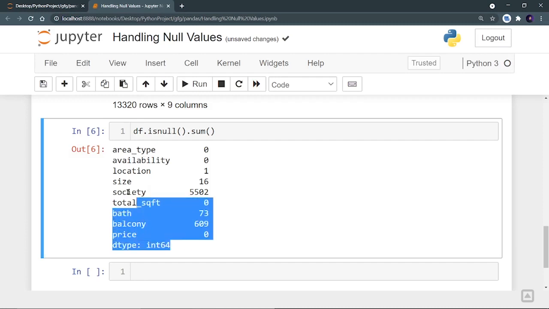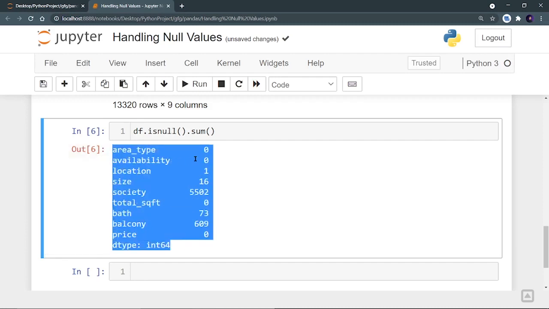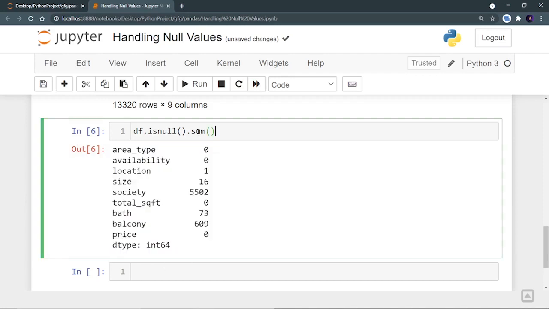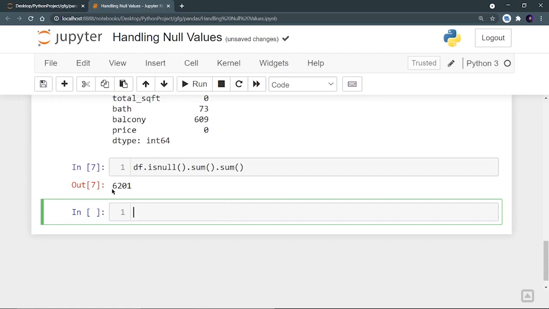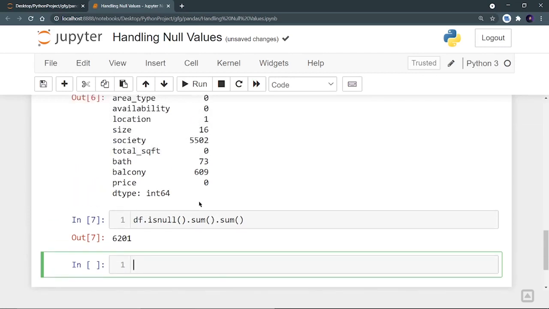Now I don't want it column wise either. I want a final number, a scalar value, just a number. For that, you will just copy this line, paste it, and do a sum of this also. So let's do a sum and let's see. So a total of 6,201 null values are there in my dataset. Perfect.